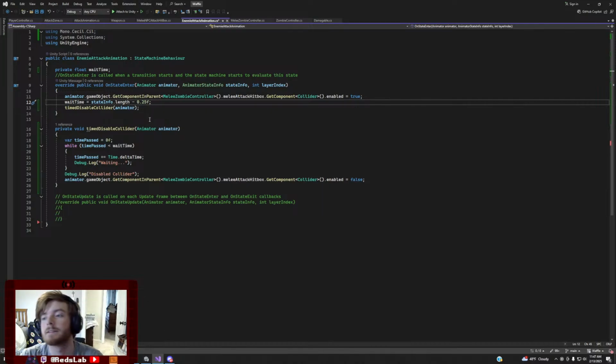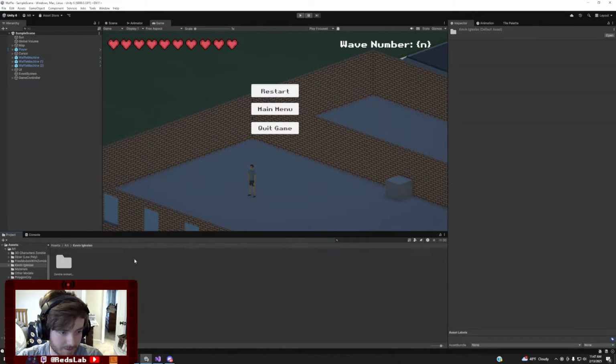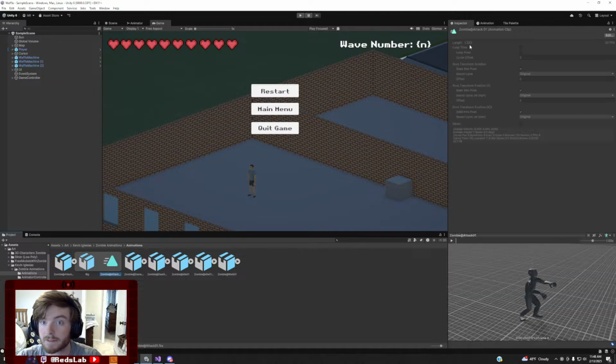Let's see. So if we go into this animation, this is right now hard coded, but if we go into the attack animation, look at the length: 1.33. So for 1 second, we want it disabled basically at frame 30 or at frame 15.